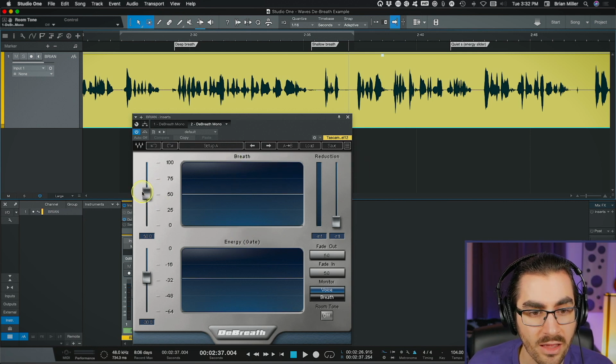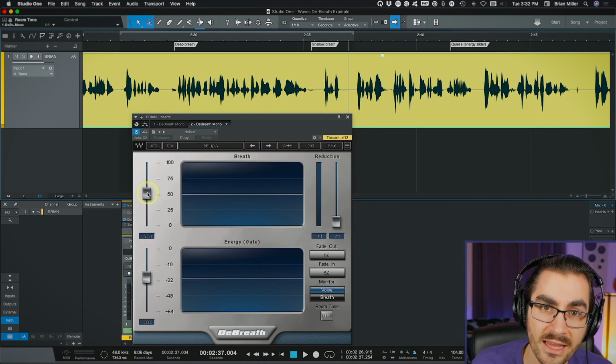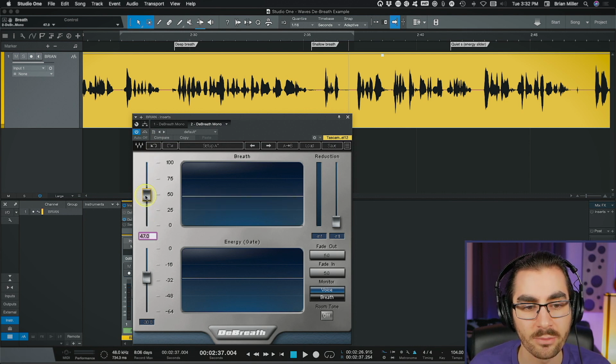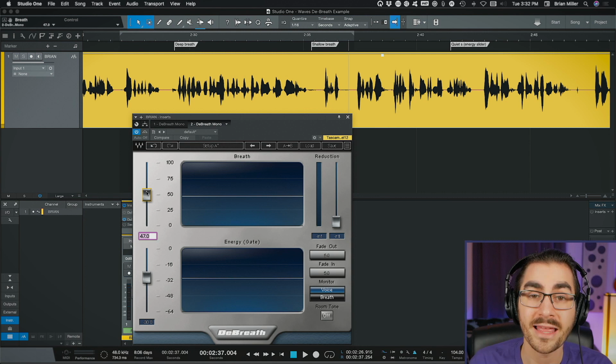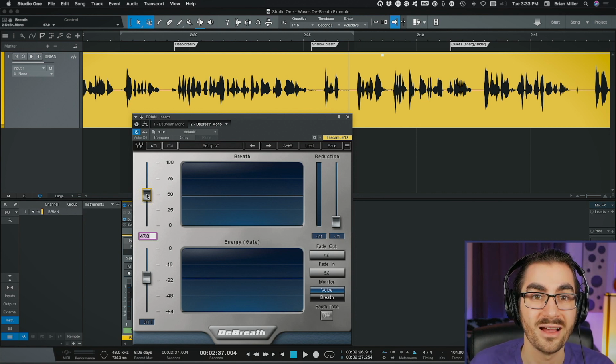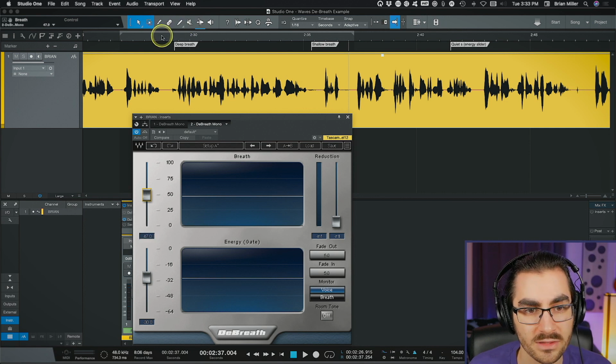First of all, this is your threshold. Just like a gate or a compressor or an expander, you're going to choose at what decibel level the gate should clamp down on the breath. So how loud is the signal? How quiet is the signal at which you want the gate for the breath to clamp down? Let me give you an example of what this is doing.